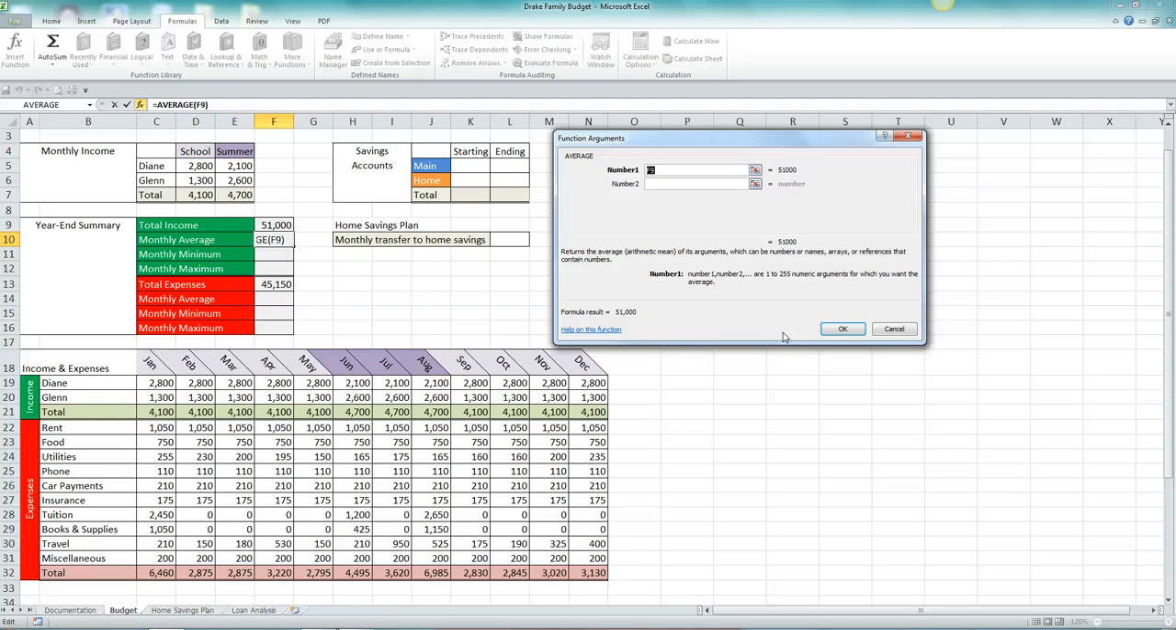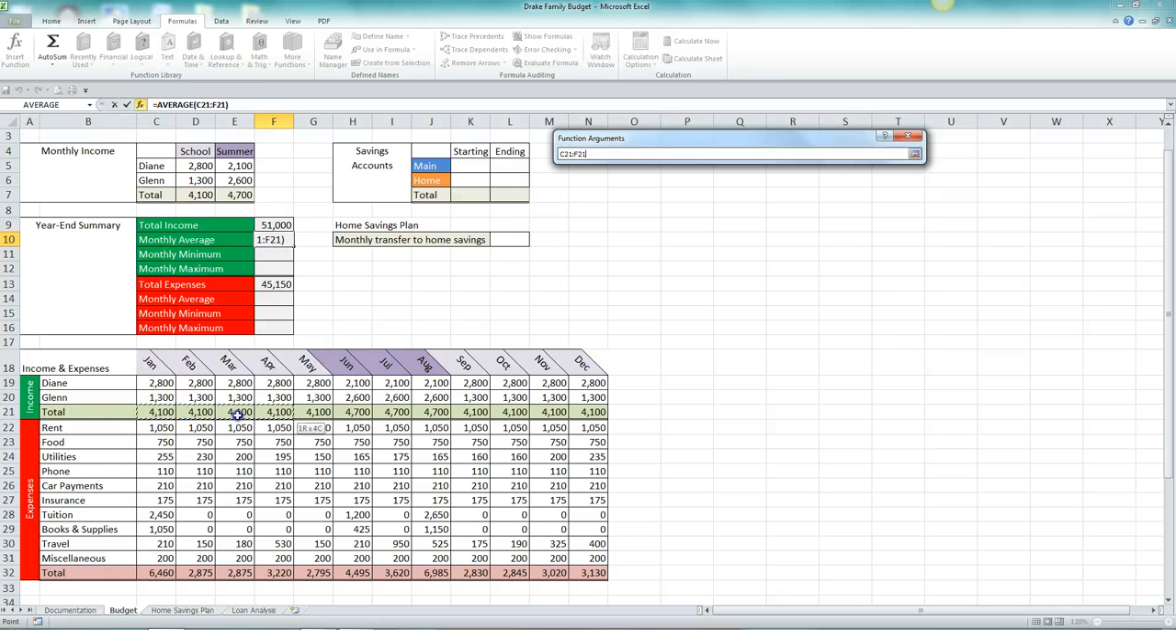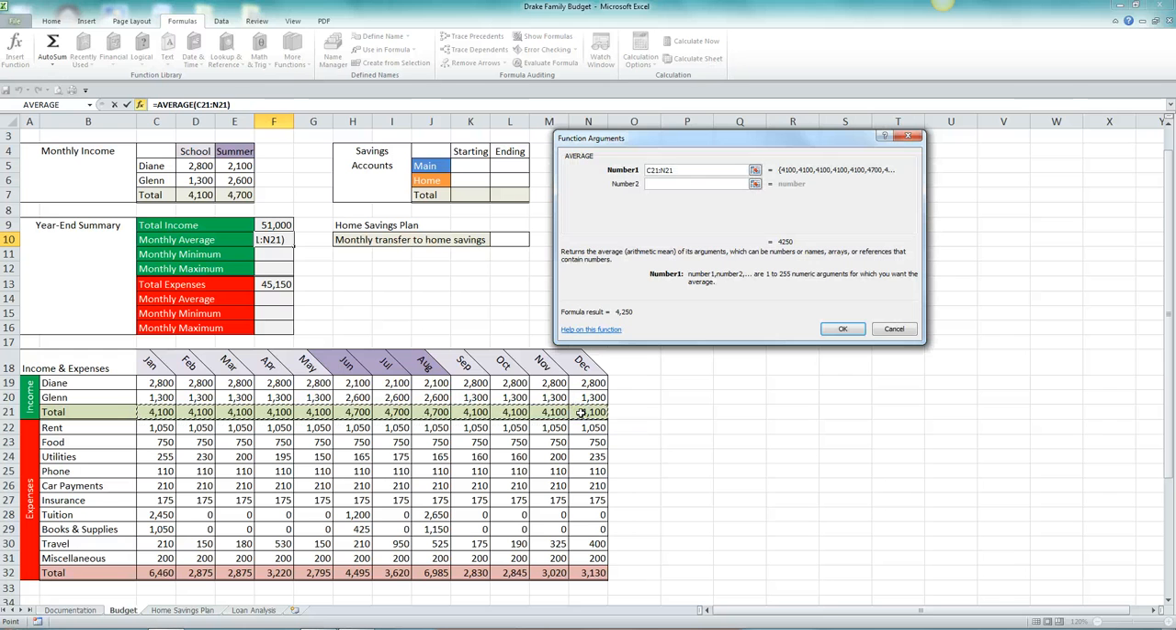Step number 5, select the range reference in the number 1 argument box, that's where we are, and select C21 through N21. So C21 through N21. Okay, so what we selected was their total income, and we're telling it to give us the average income that they made that year, right? Okay, click OK.